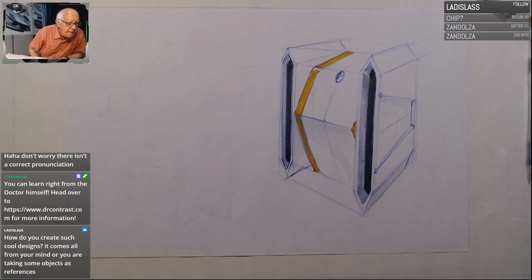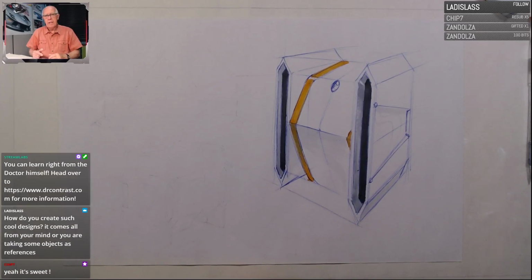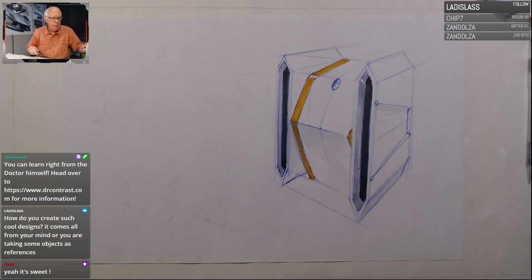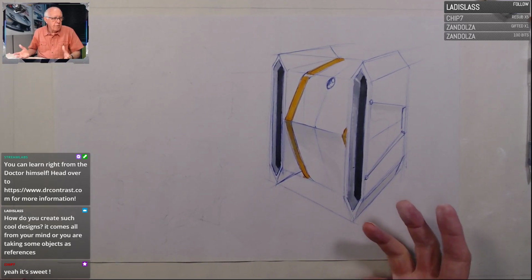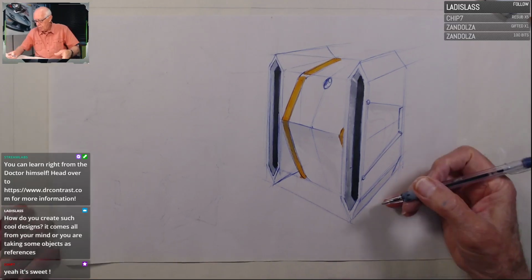Let's see, Ladislas. How do you create such cool designs? Does it come from all your mind, or are you taking some? No, this is all just conceptual stuff. I'm just freewheeling it in terms of design and so forth. I'm not mimicking anything. I'm just creating certain things, some ideas. Phase one, for example, in yesterday's stream, was all just from the head, just conceptual thinking in terms of putting pieces together. That's all this really is. So hope that helps you answer your question.